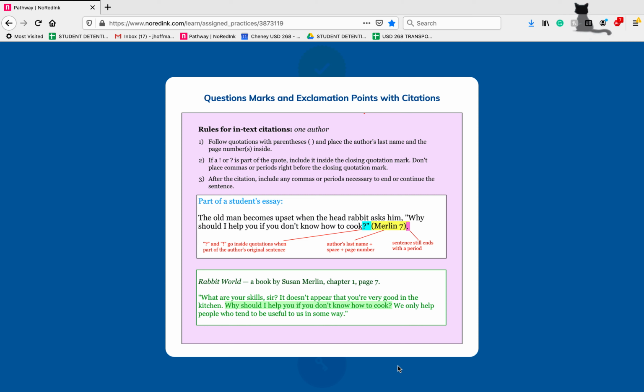Helping to explain or further clarify things on the question marks and exclamation points with citations bubble under the MLA practice on NoRedInk. So with all of your NoRedInk, you can always click in to see this little lesson that would kind of be what would come from a grammar textbook. So I'll use it and then we'll go through a couple problems together.